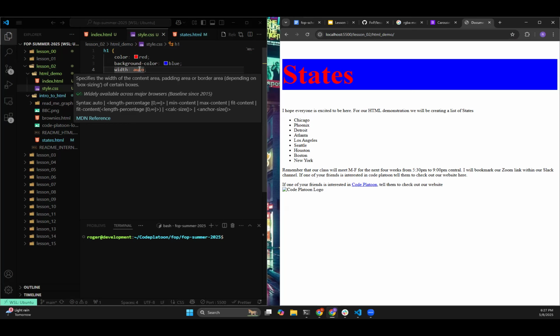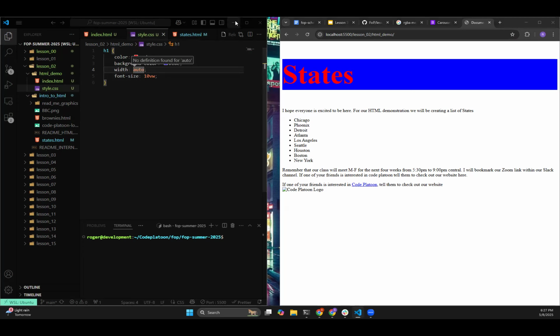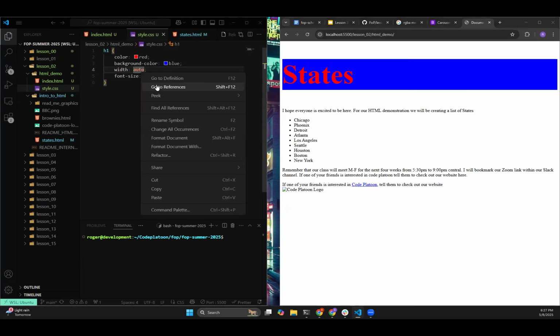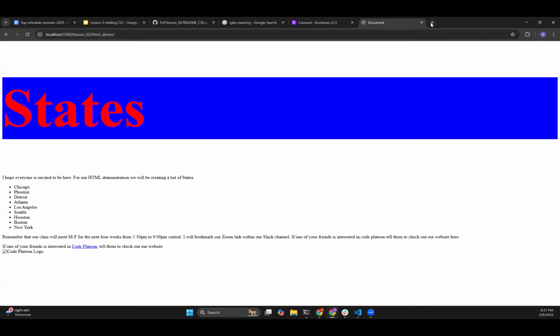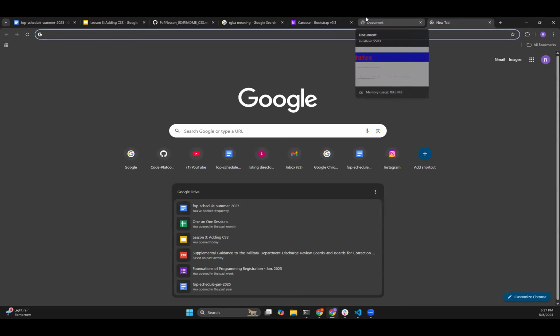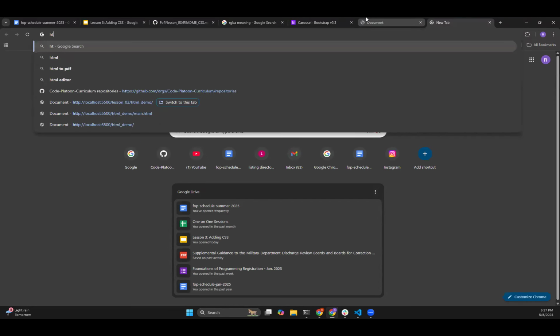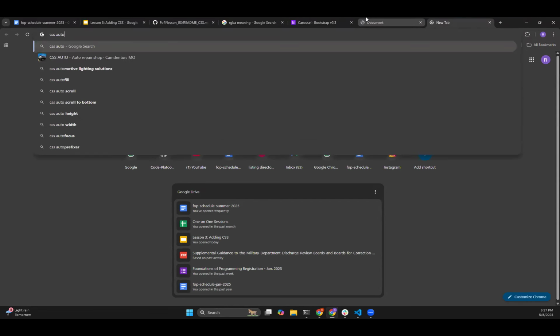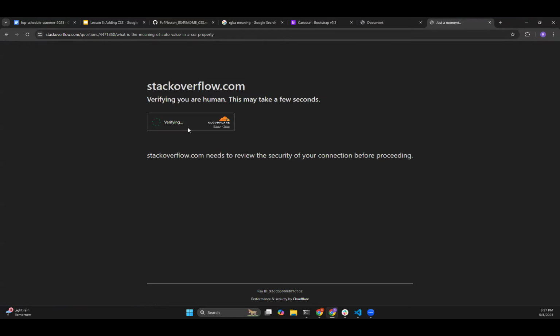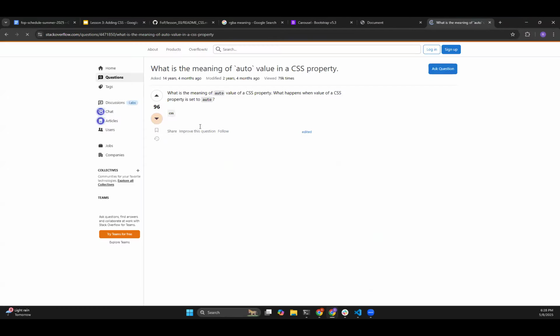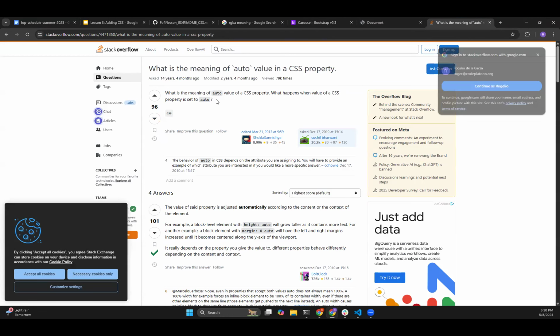Widely available across major browsers, baselines, auto, syntax auto, length percentage, min, max, fit content. Let me go to the definition real quick. Oh, it doesn't have a definition. Okay, I am interested. I've never seen auto, Andy. Thank you for showing me this one. I usually use view width and view height. HTML or CSS, auto, Stack Overflow. This is where all the old wizards go.